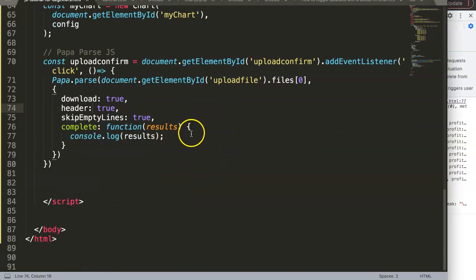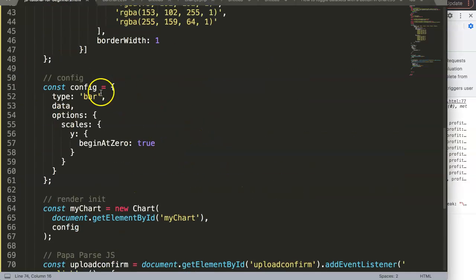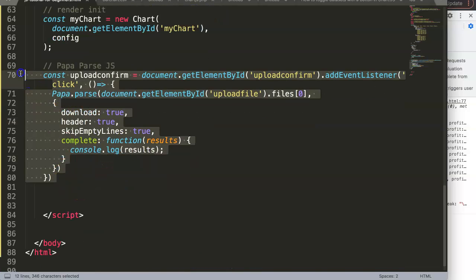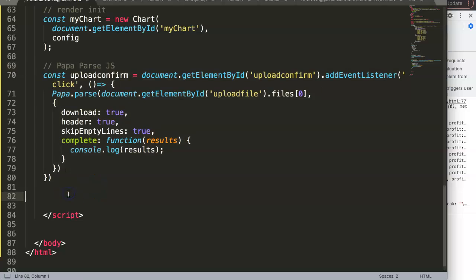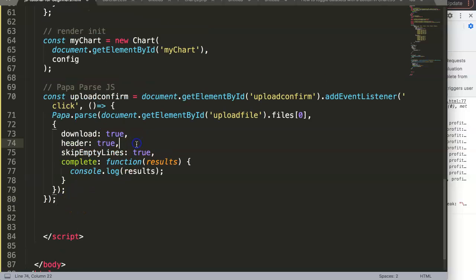What I want to do now is how can we get this data here up? I realized that maybe the Papa Parse should go up, although it can stay here as well. Let's put in here a semicolon, just to make it clean, but it doesn't matter so much.